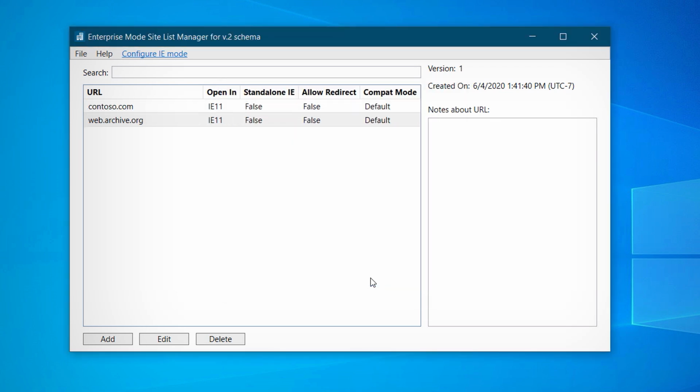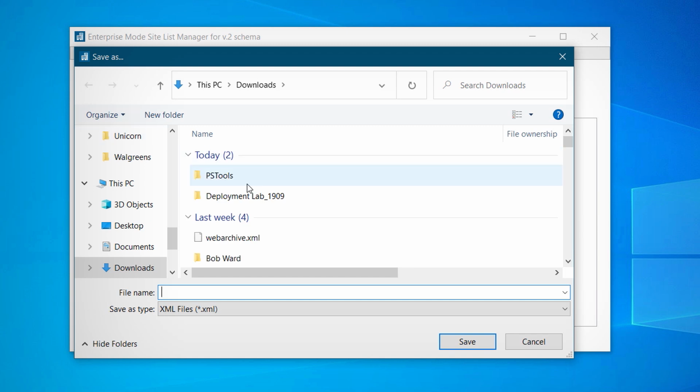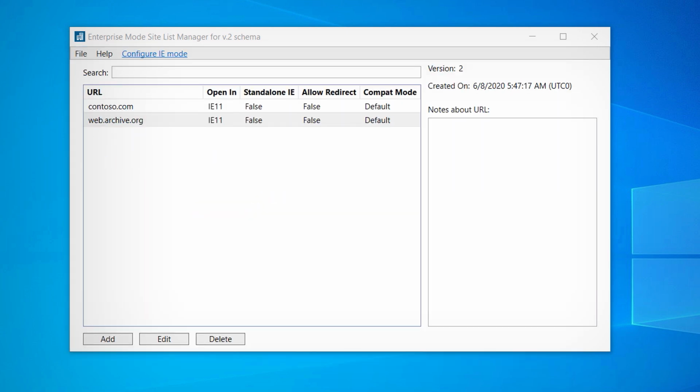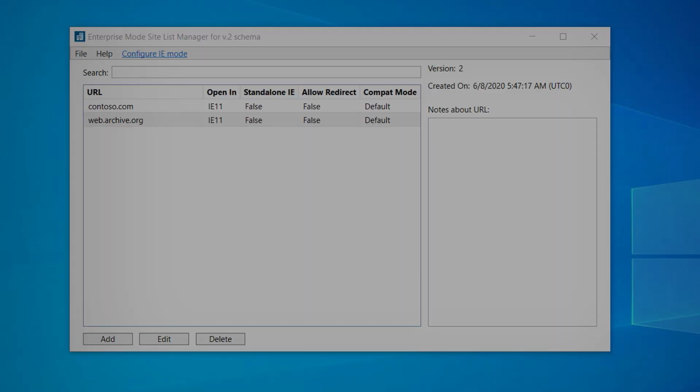Now I'll click Save, and this tool is going to generate an XML file that's used by policy controls. So I want to save the XML. In my case, I'll go ahead and overwrite one that I previously built. And now with the XML finished, we need to save it to somewhere safe that user PCs can reach and configure group policy to enable enterprise mode for the sites that we just defined in our list.